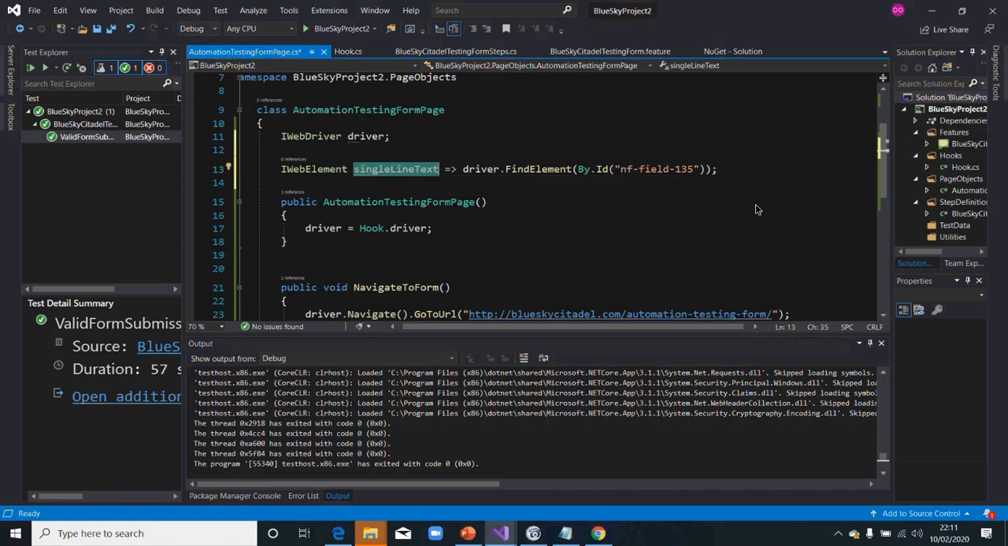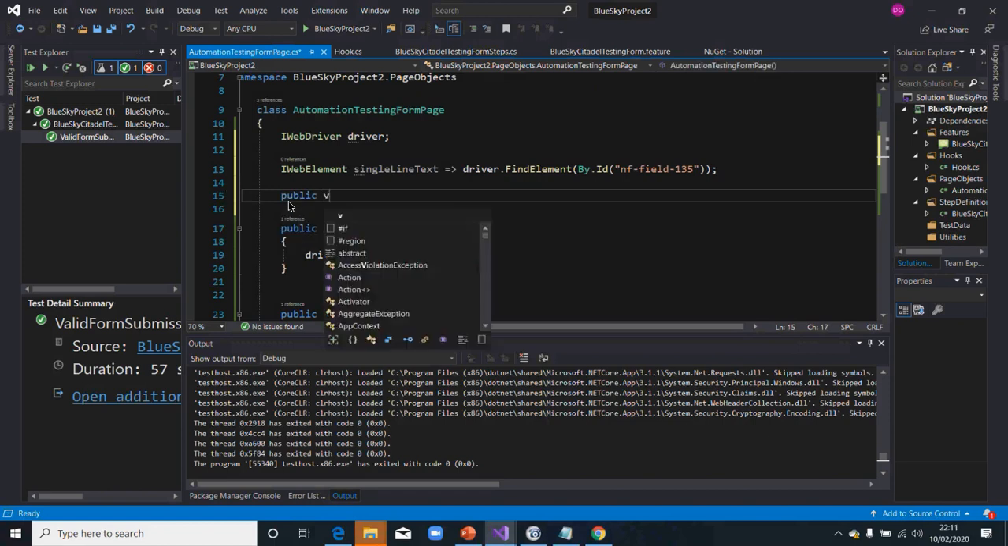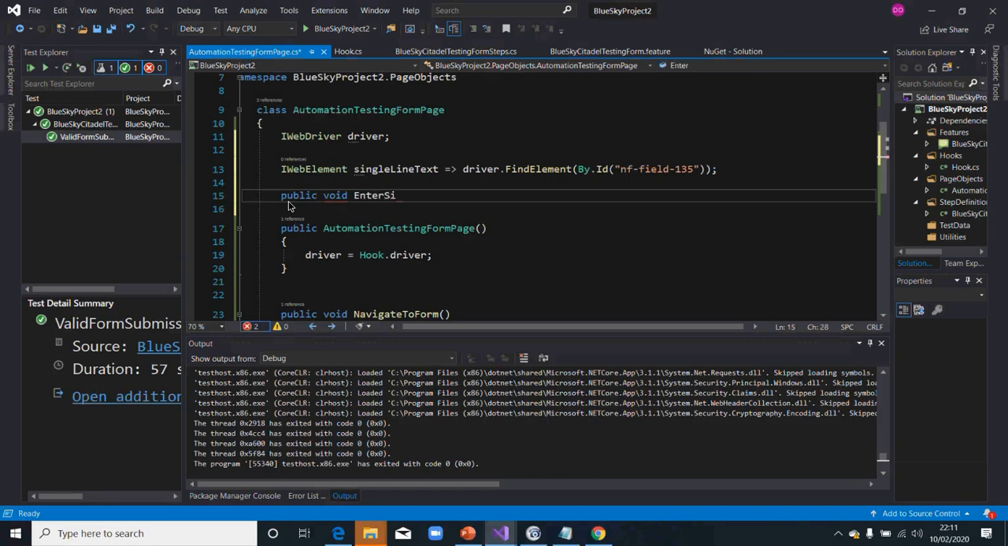So now when you've done that, the next step is to use that variable. What do you want to do to this particular element? We want to enter text, so you create your method. Your method is not going to return anything, it's going to be void. So what's the name of the method? And I told you your method should start with a capital letter. So let's say EnterSingleLineText.